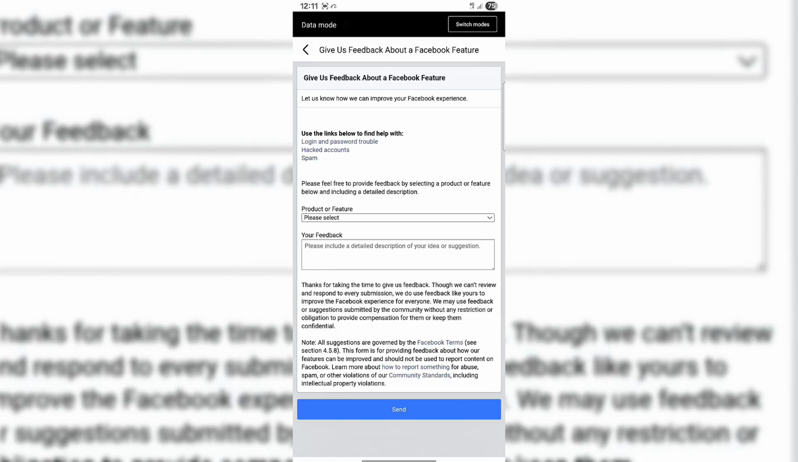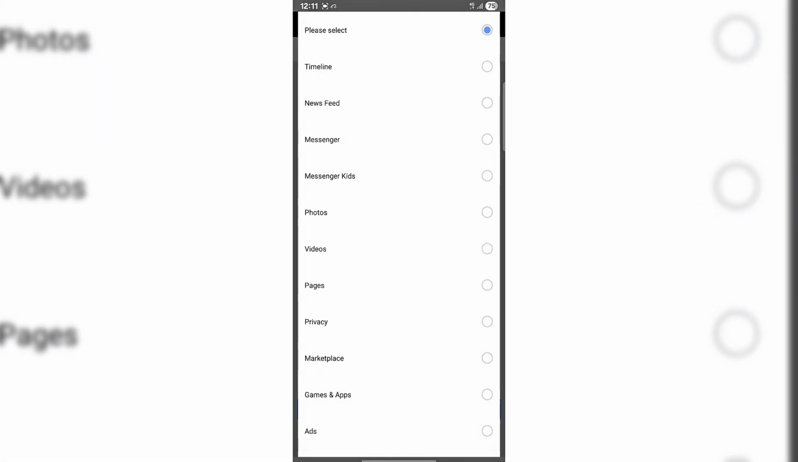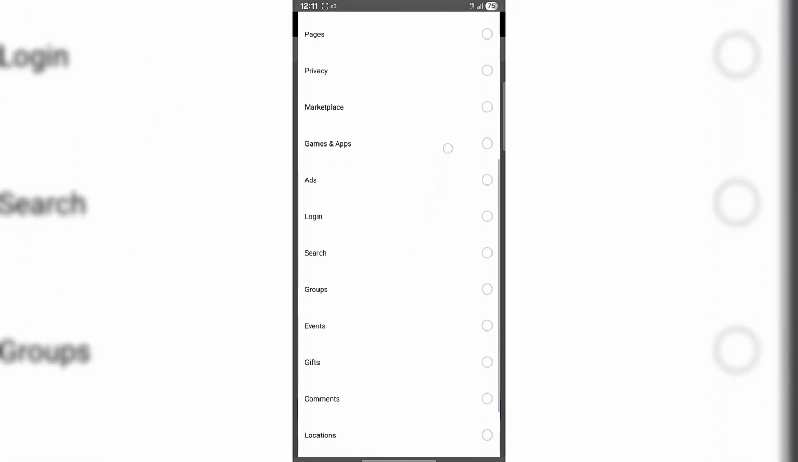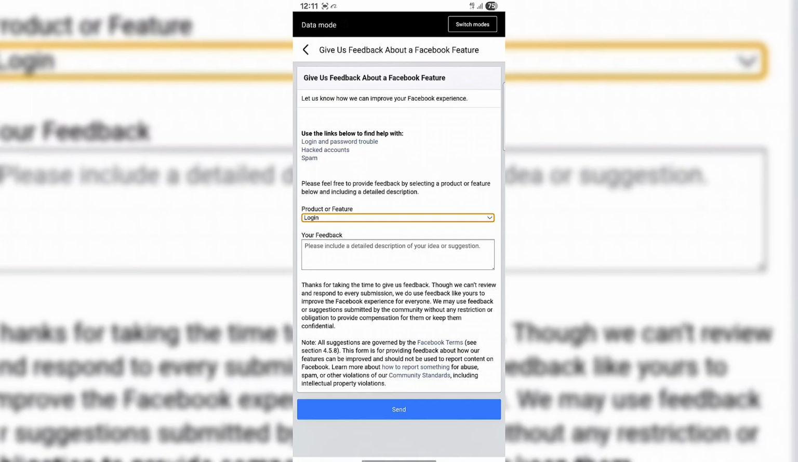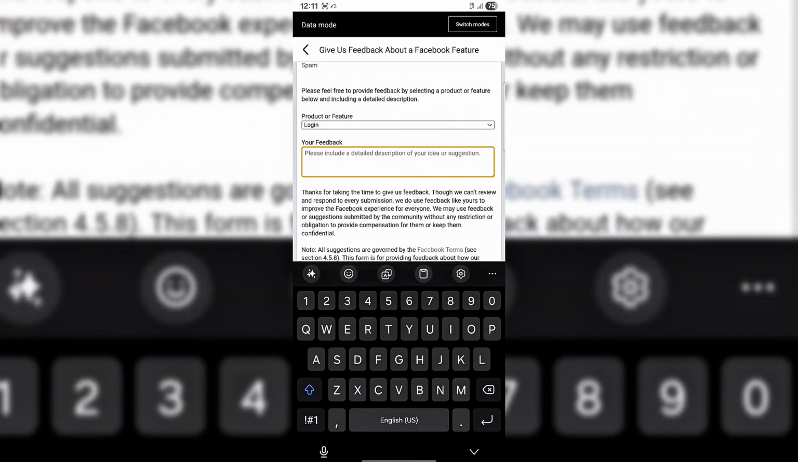Now, you'll see a section that says, Please feel free to provide feedback by selecting a product or feature below, and including a detailed description. Under Product or Feature, tap on the drop-down menu and select Login. In the box labeled Your Feedback, type this message.